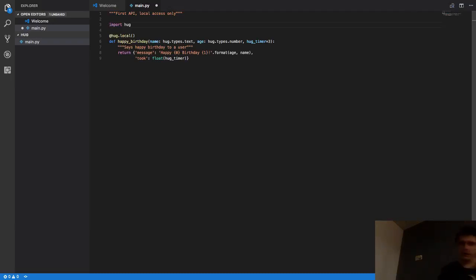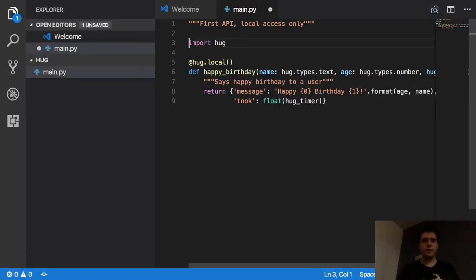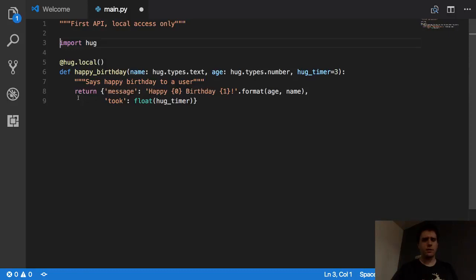Let me make that bigger. Which IDE do you use? Oh, this is VS Code. It shouldn't matter what IDE or text editor you're using.